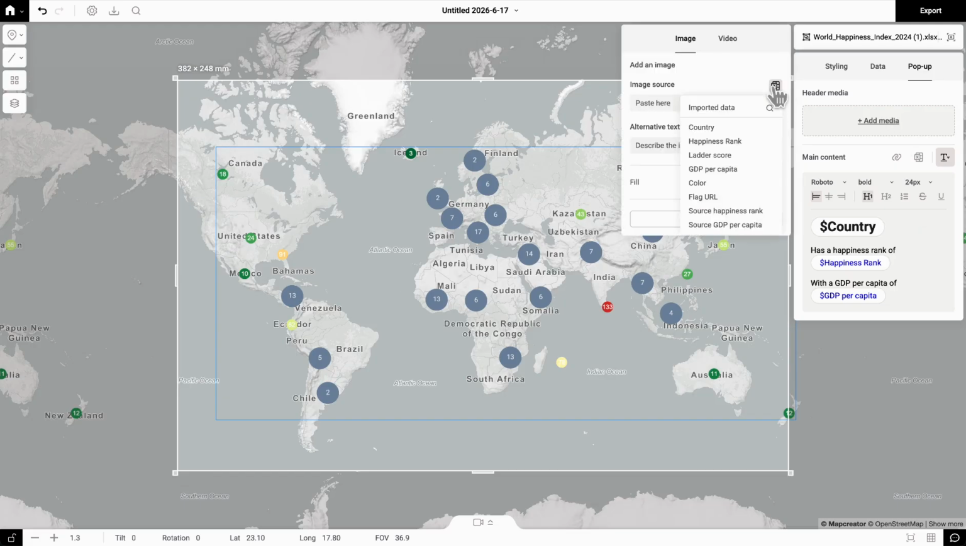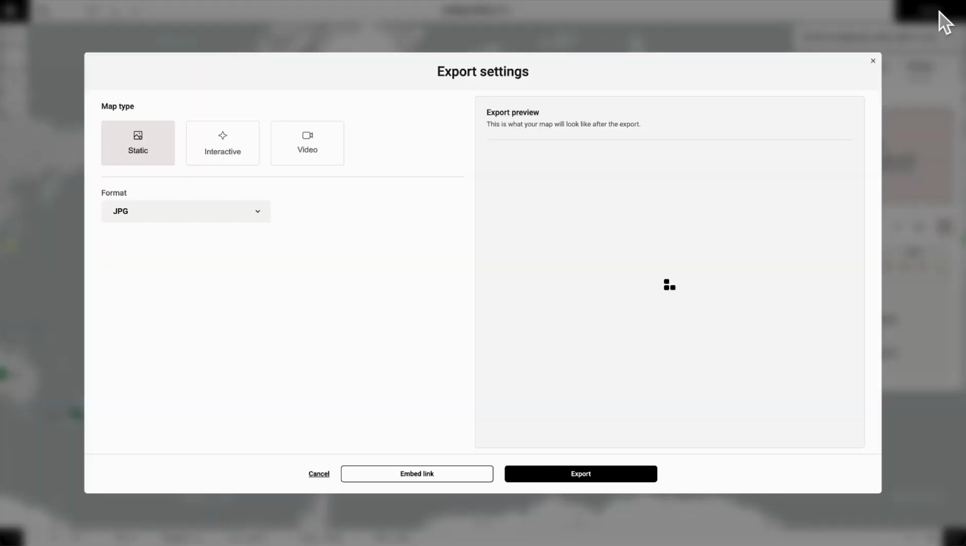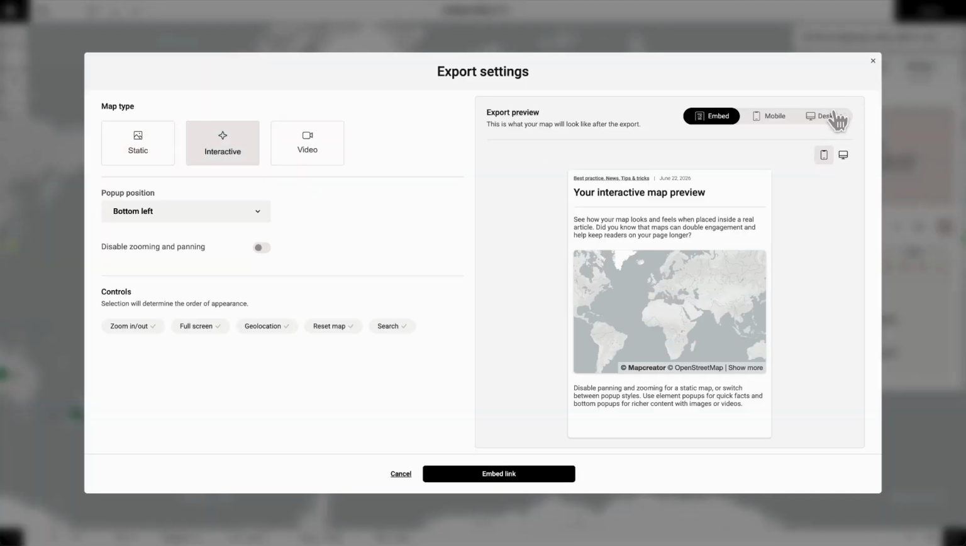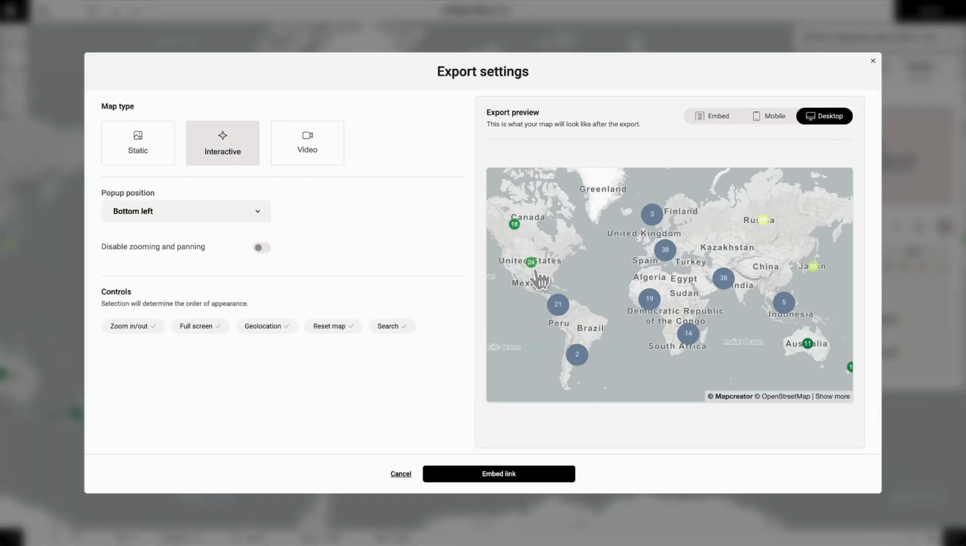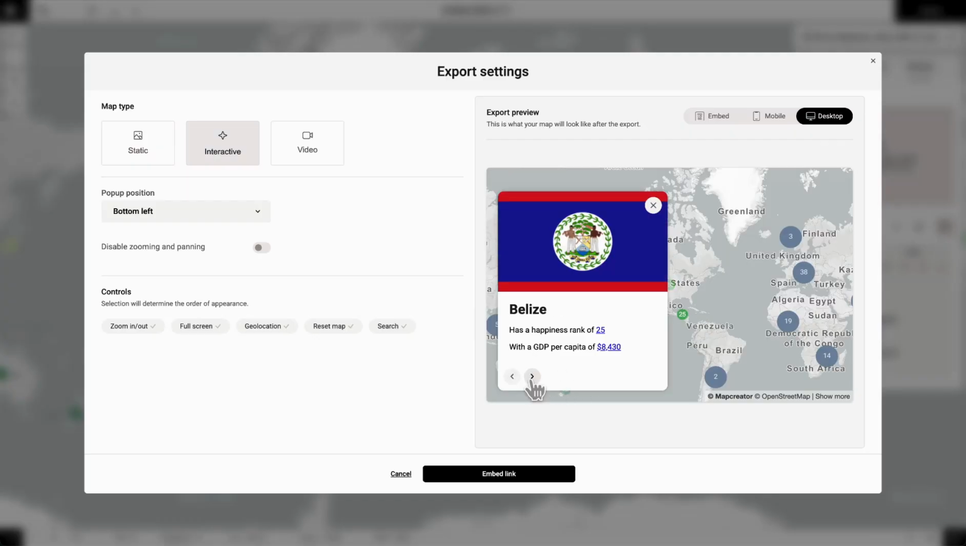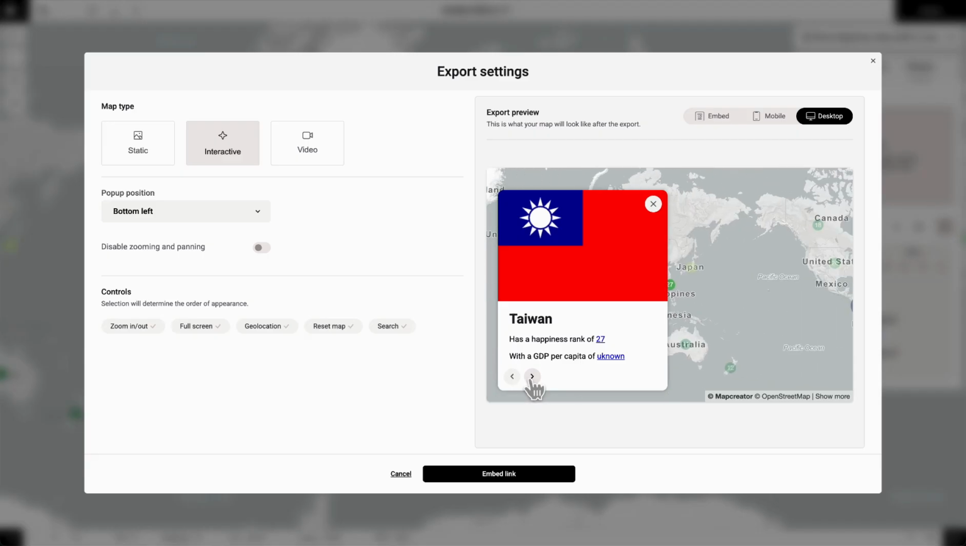And then let's add some media as well. So let's add the flag URL image and select fill. So it's going to fill the full pop-up. Now click export, navigate to interactive. And once again, we can preview what this would look like for us.